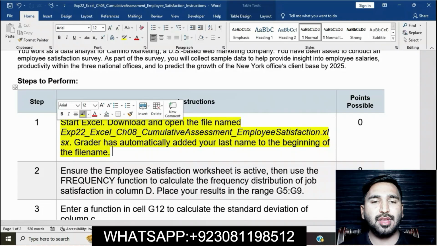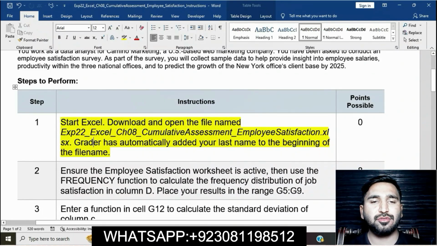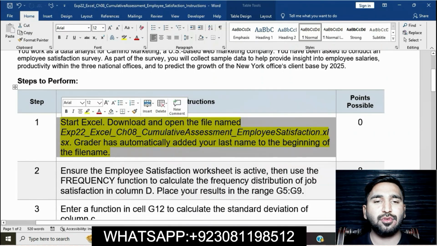In question 1, start Excel, download and open the file named Exp22 Excel Chapter 8 Cumulative Assessment Employee Satisfaction. The grader has automatically added your last name to the beginning of the file name. Basically, in this question, we will have to download the Excel workbook from the Pearson IT dashboard. You can download this file easily from your Pearson portal. I have also downloaded this file from my Pearson portal. I am going to show the Excel workbook that I downloaded. You can download this file easily on your Pearson portal, your Cengage, your Blackboard.